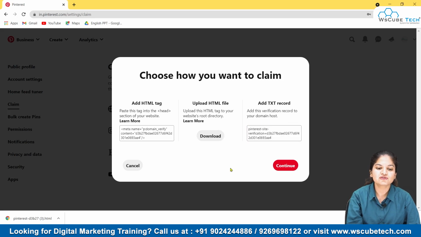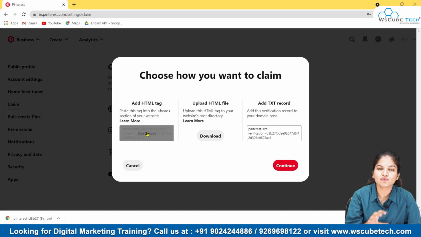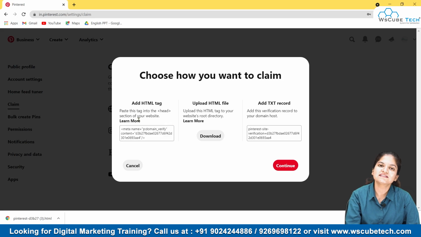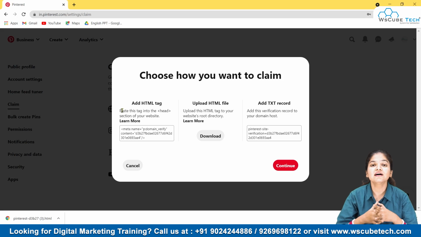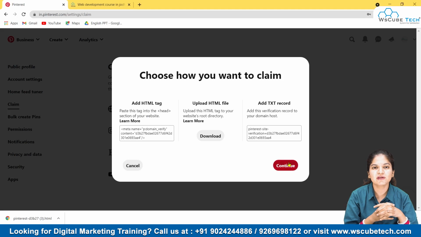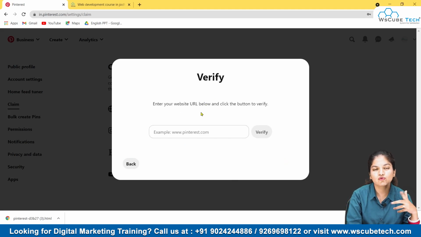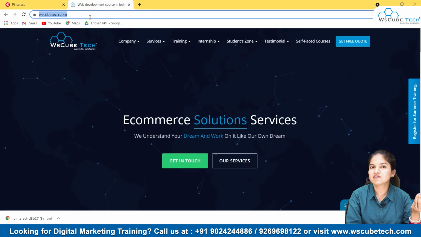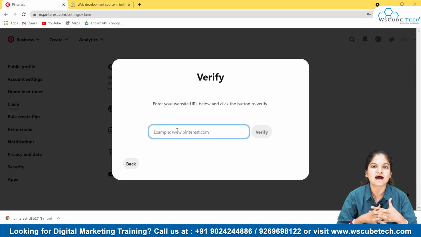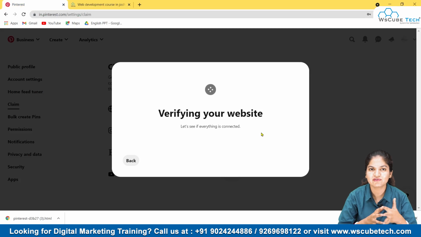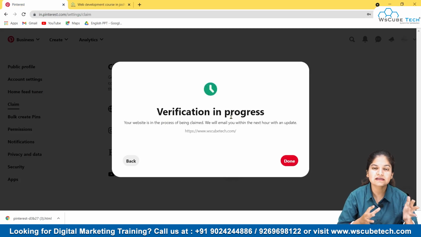So today we are going to claim our website by using this first easiest method, that is you can add your HTML tag over the head section on your website, right? So we'll just claim it. You can just click it and it would be copied, right? And you can just place it or paste it over the head section in your HTML tag. Whenever you do that, there would be an option, you can just continue and you will put your URL over there, right? And it will ask to verify, and within like 24 hours your website would be claimed over Pinterest, or we can say your website would be connected with Pinterest.